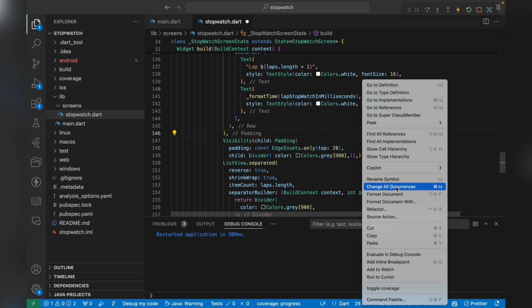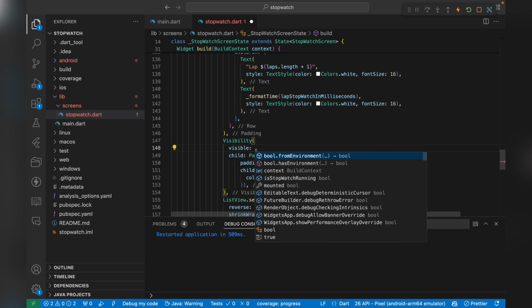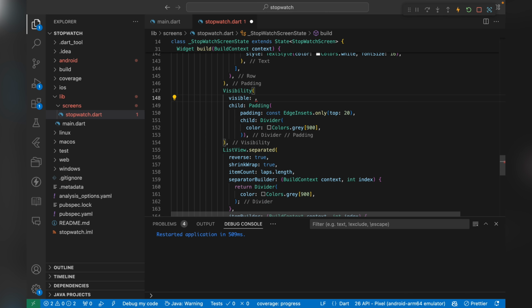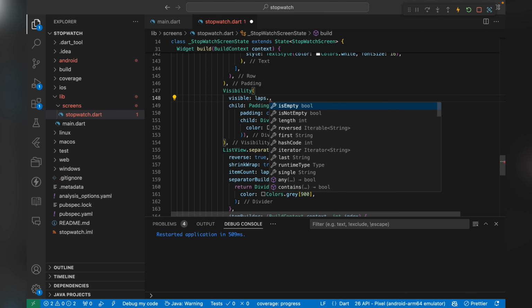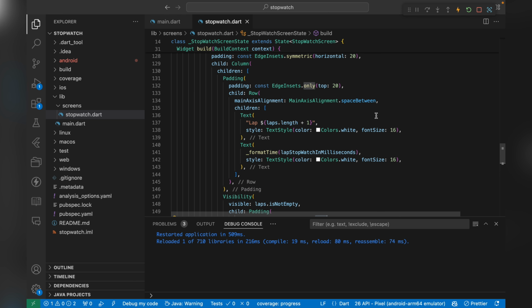Okay, now I will just format this, and for visibility we need to add a condition. So what is the condition? When the labs array is not empty, we need to show this. Okay, so let's see how it is coming. This padding is not needed, so I need to keep this symmetrically.